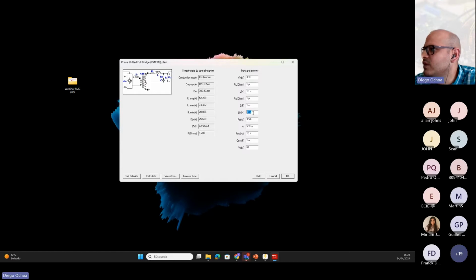And also we have to define the leakage inductance of the transformer. This is the output power of the converter. The turns ratio parameter represents the transformer turns ratio. This is the switching frequency. The COSS represents the MOSFET output capacitance, and this is the output voltage in this case.